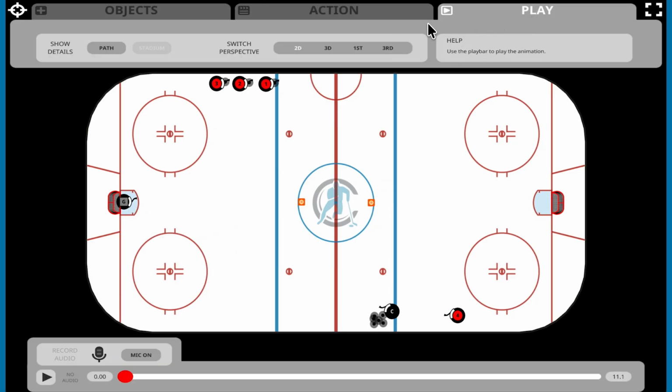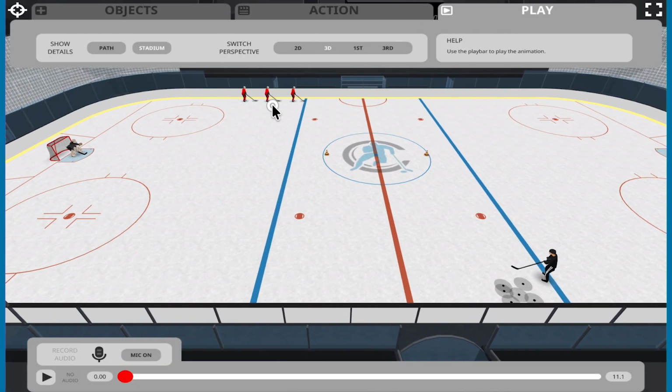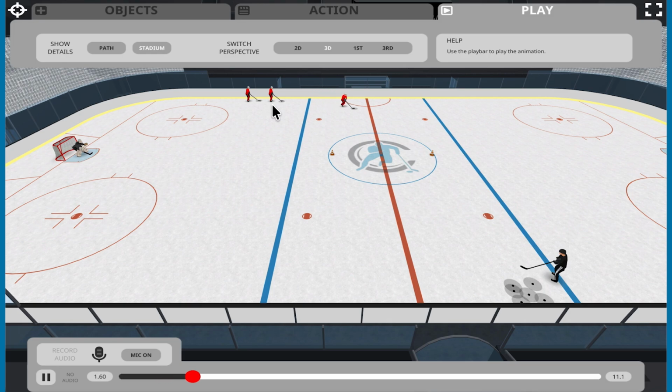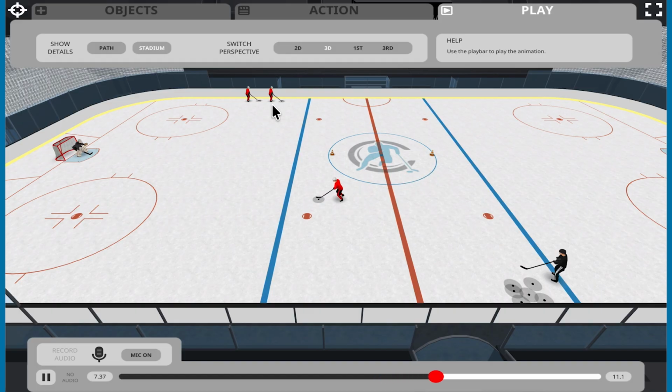Switch to the Play tab, select 3D view, then press play. Player 1 waits briefly, takes the puck, starts skating at 0.5 seconds, completes the give and go with the coach, takes a slap shot, and stops beside the net. Everything looks correctly synchronized. Now, let's make the sequence even more realistic.